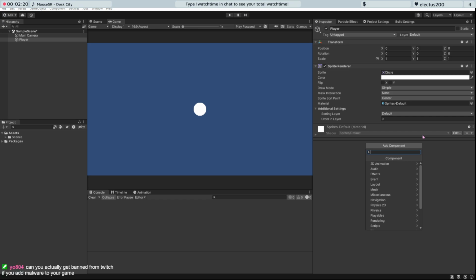Can you actually get banned from Twitch if you add malware to your game? I don't know. I haven't read the Twitch TOS. Not in depth anyway.